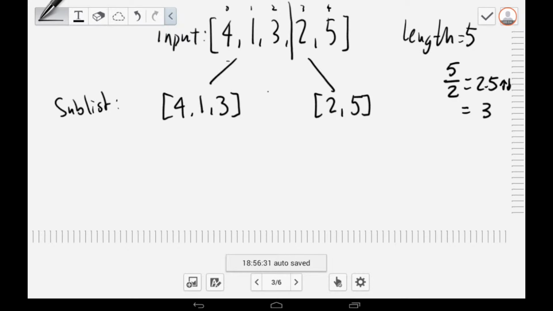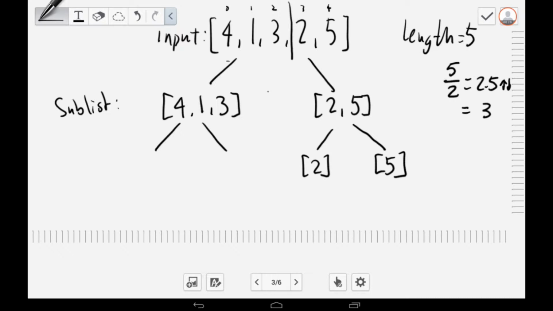Merge sort is essentially a recursive algorithm, so it calls itself. So it will repeatedly divide until the base case is reached. And I'll also talk about what the base case actually is later on. Now you can see that this side is even, so it will essentially be 2 and 5. Whereas this one has an odd length, so the algorithm will again calculate the length of the sublist, which is 3, and then divide it by 2, which is 1.5, and since we rounded up before, we'll round up this time, so it will be 2.